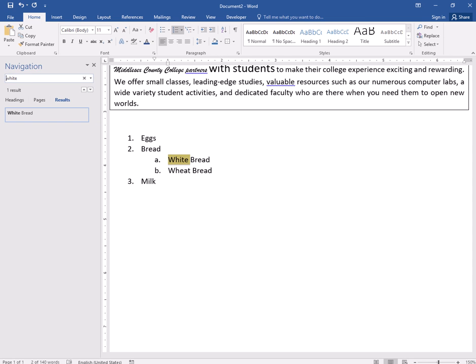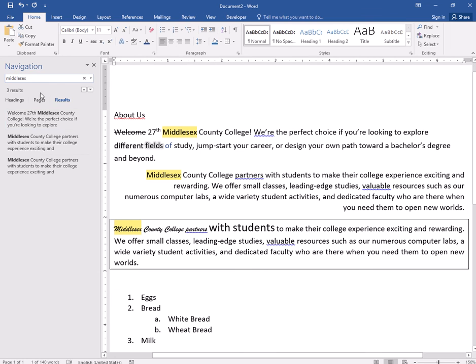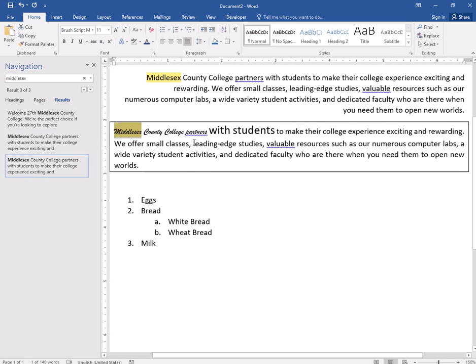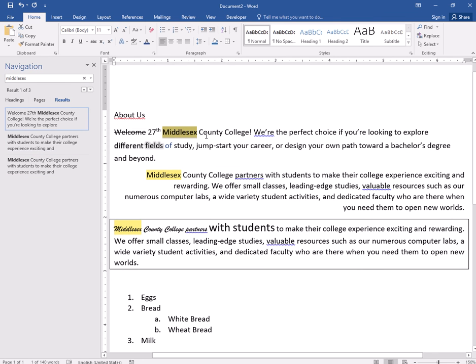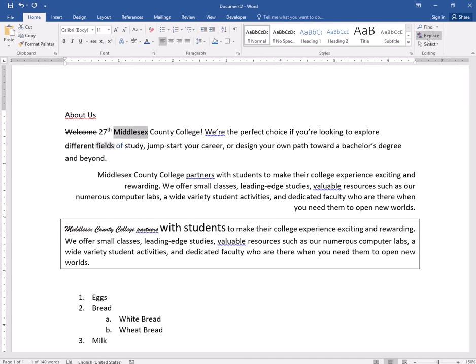So let's go here and say Middlesex. So now it is finding Middlesex, and it is telling me here that there are 3 paragraphs that have the word Middlesex in them. Which one do you want? So I'm going to press this and it's going to take me here. No, I want the first one. It will take me there. So this is how find works.